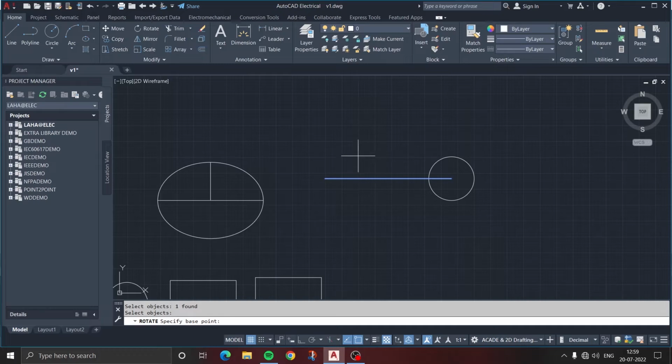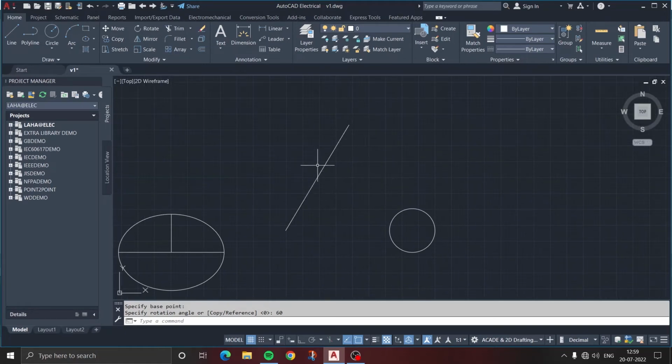Then you have to specify the base point through which it is going to be rotated. Okay, so I am specifying this point. Now you have to mention the angle. Suppose I am giving the value of angle, that is 60 degrees. Then press enter. You can see the line has been rotated. You can also rotate this line in an anti-clockwise direction by giving the value of angle in negative. Okay, this is how we can rotate an object.